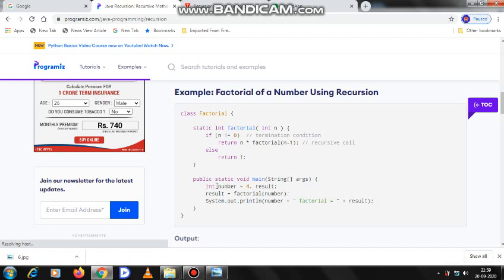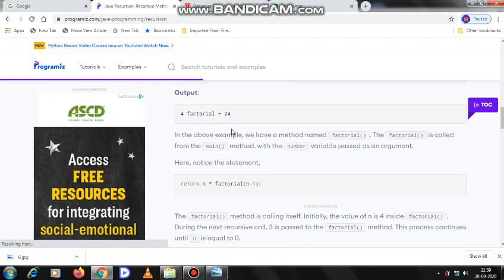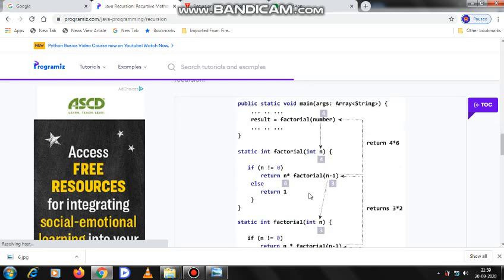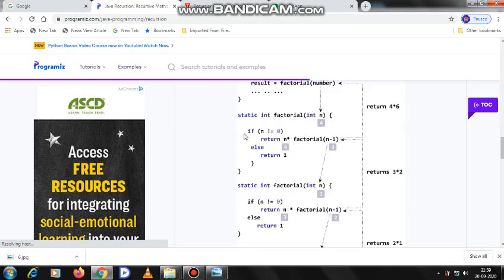and I am just calling this number, int number equals 4, and I am calling this factorial function. See here. As I am calling the factorial function with 4, the factorial function will be called with 4. Now see here the working. Inside the factorial function, what happens? If n not equal to 0, then again a function call. So n, that is my 4, is not equal to 0. So again we are calling factorial of 3.